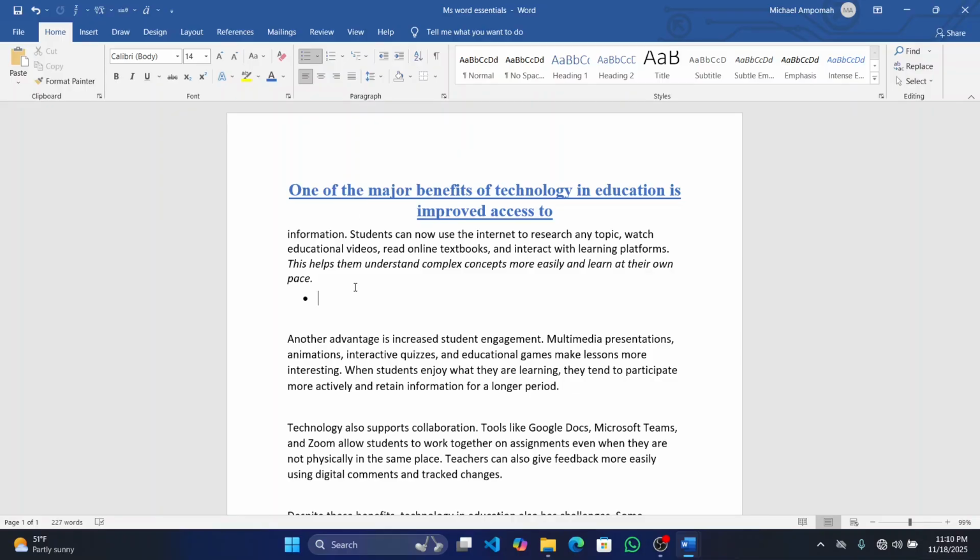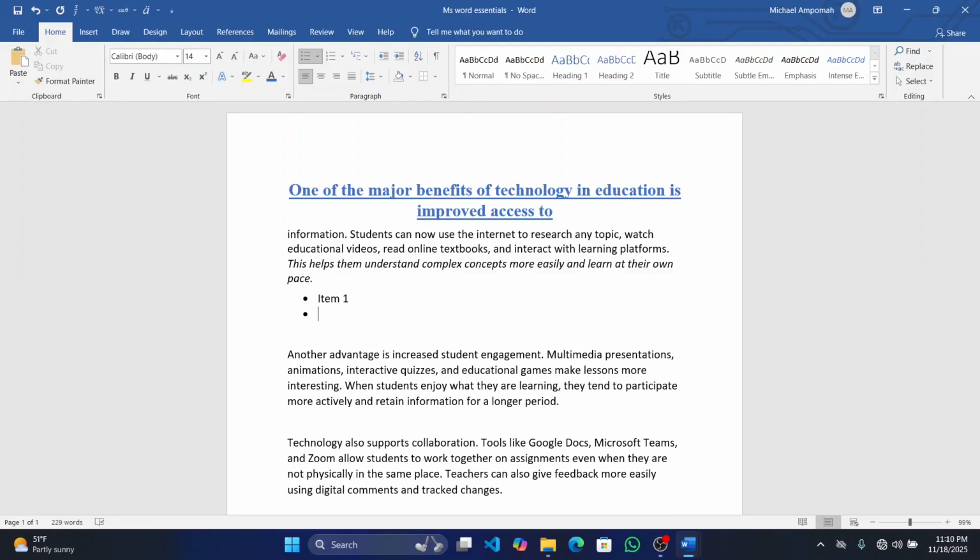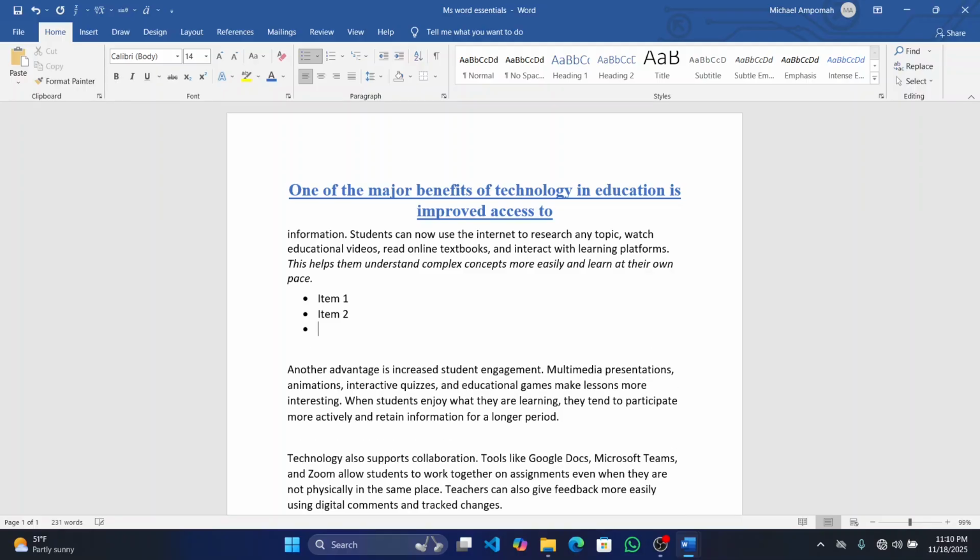So after choosing the bulletin you want, you can start typing. So let's say item 1, and then when you press enter, it automatically creates the next bullet. So let's say item 2, then maybe item 3, and then so on.